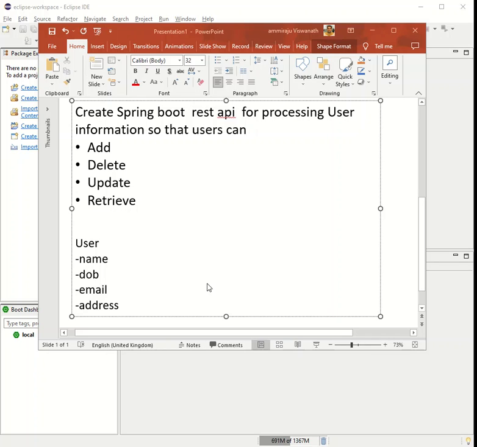Hi all, I'm Vishnath. Today we'll be seeing how we can create a Spring Boot app that can process user information so that the user can add, delete, update and retrieve a user. And when I say user, the table in the database will have a primary key. Along with that, it will have related information like name, date of birth, email and address. So let's start.